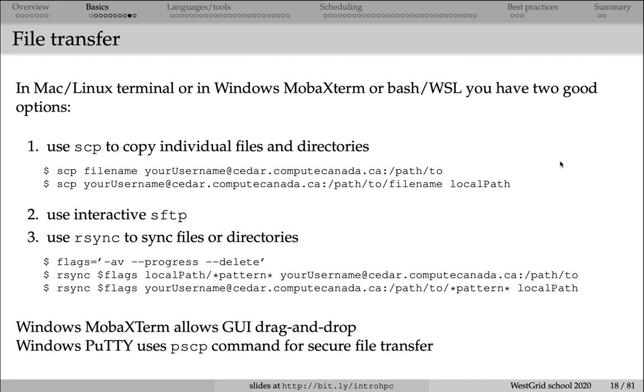And when you use SCP, you'll need to provide two arguments, the name of the source and the name of the destination. For example, if you want to copy a local file called filename to your username at Cedar, and then you want to put that file into a specific directory, for example, path to a given directory, then this is the command you would use. So secure copy, source, and then the destination. And when you type this command, typically it will ask for your password on Cedar, unless you already have set up the SSH key pair.